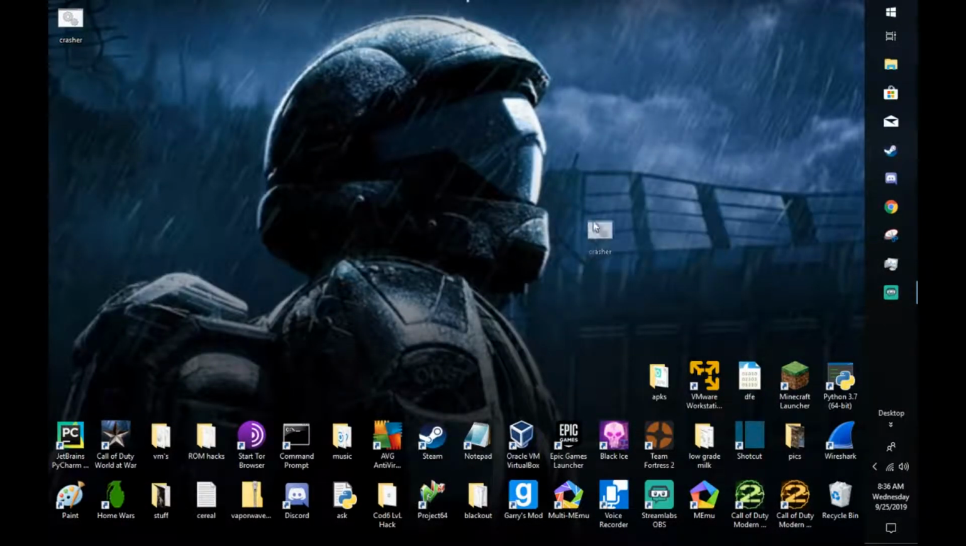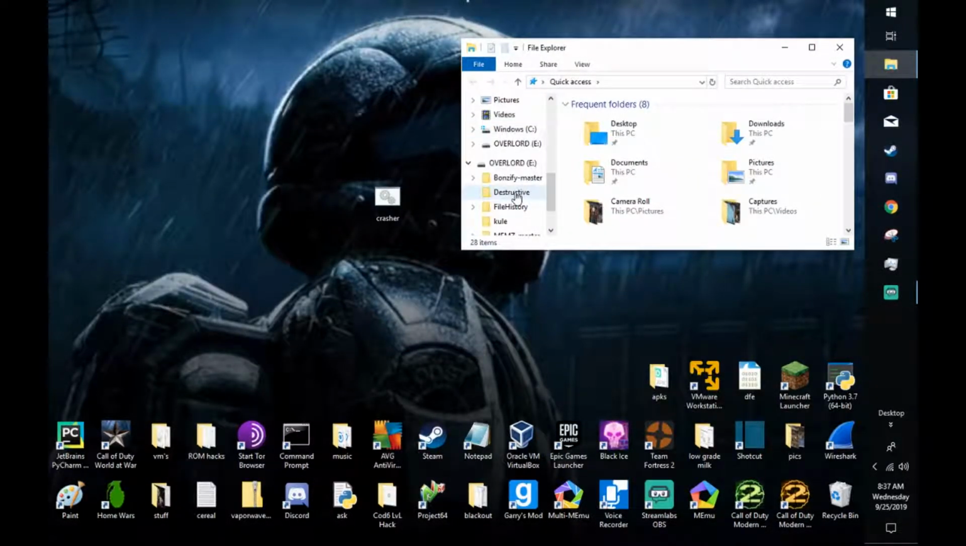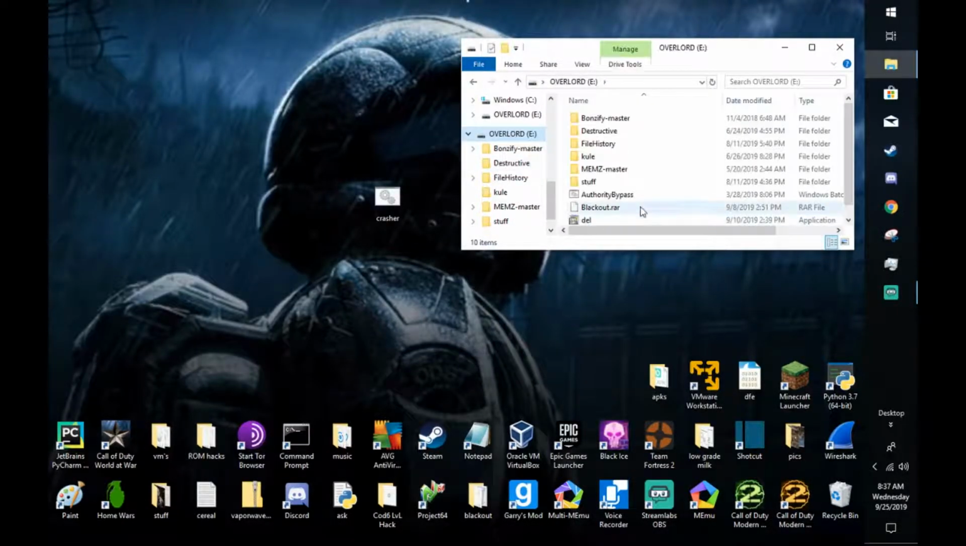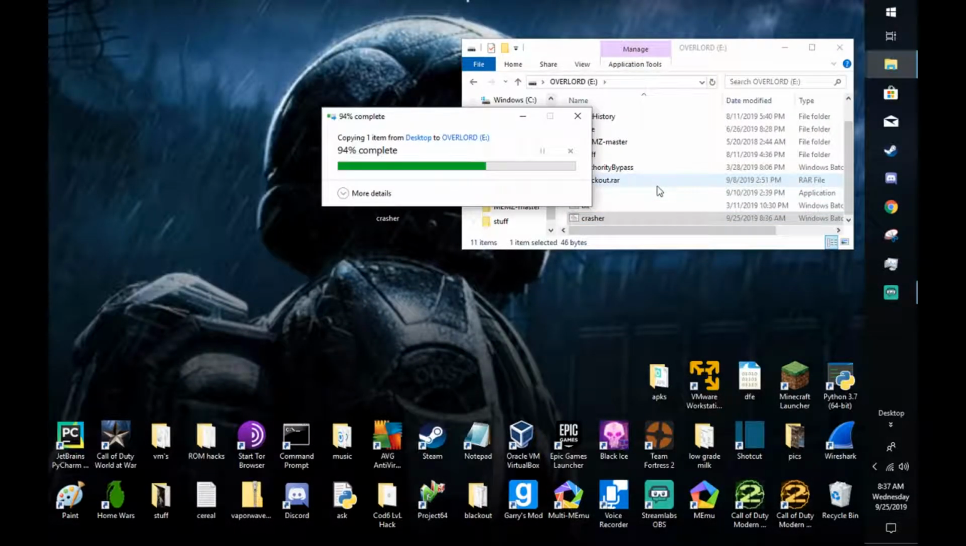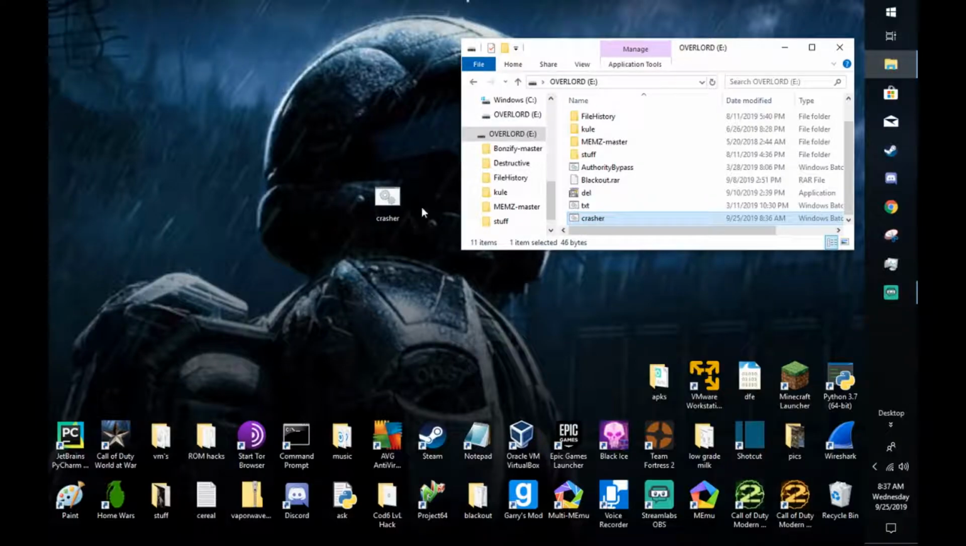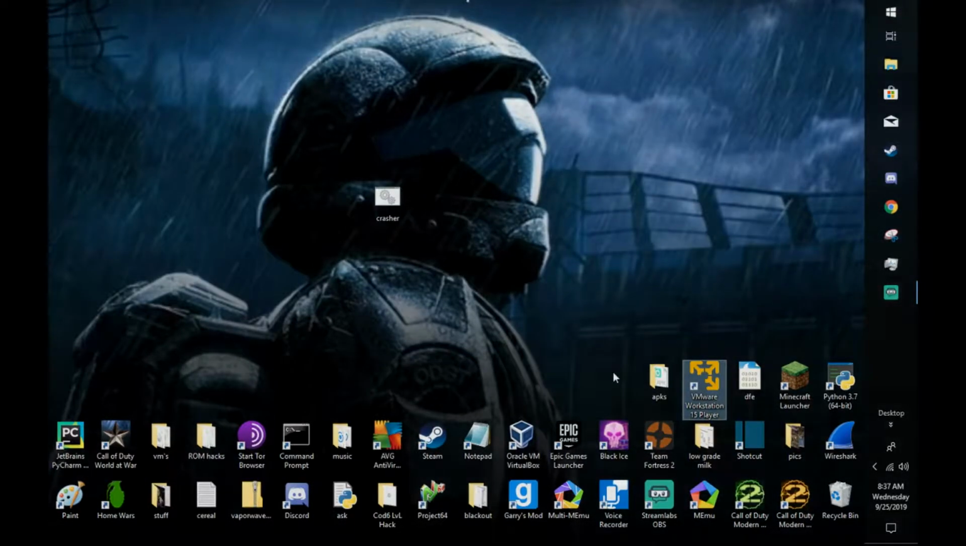Now, I'm not going to run this on my main computer because, well, I would have to stop it, and I don't feel like doing that. So we're just gonna put it on my USB, which is right now plugged into my computer. Overlord. Then we're just gonna put this right in here. Alright, now we're gonna open up VMware, and we're gonna run this thing in an emulator.